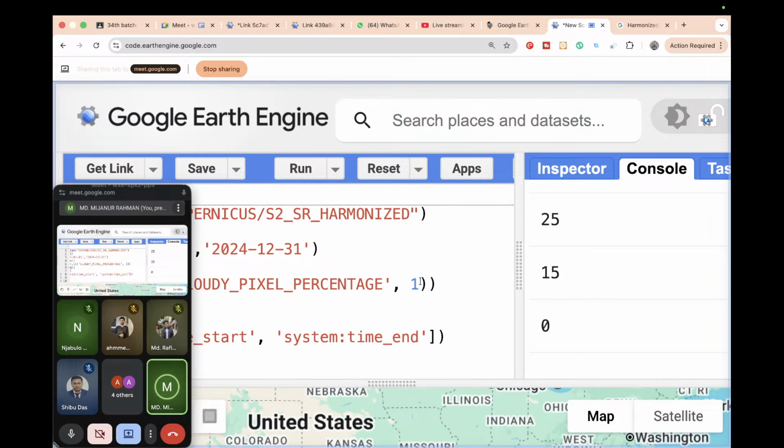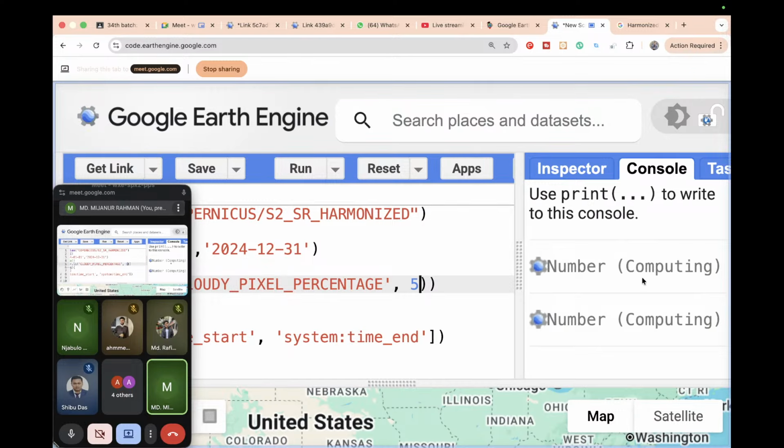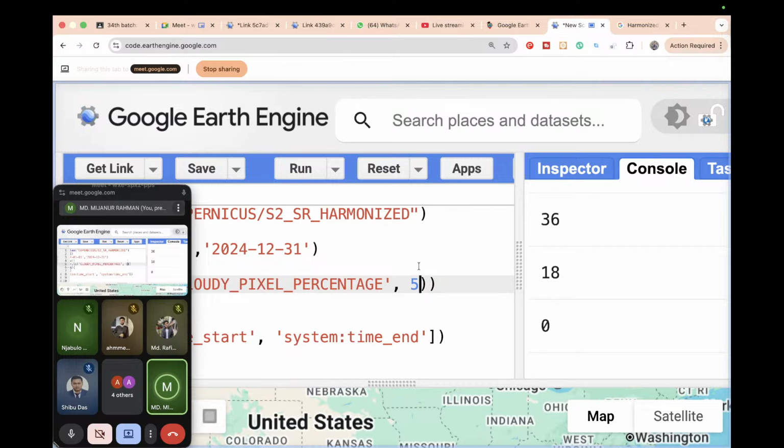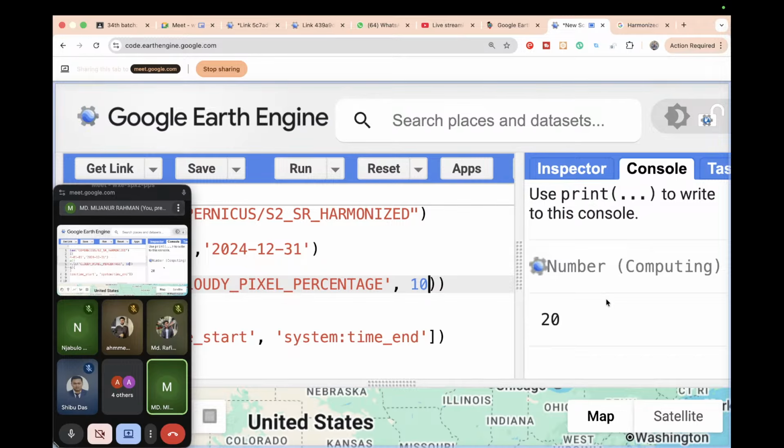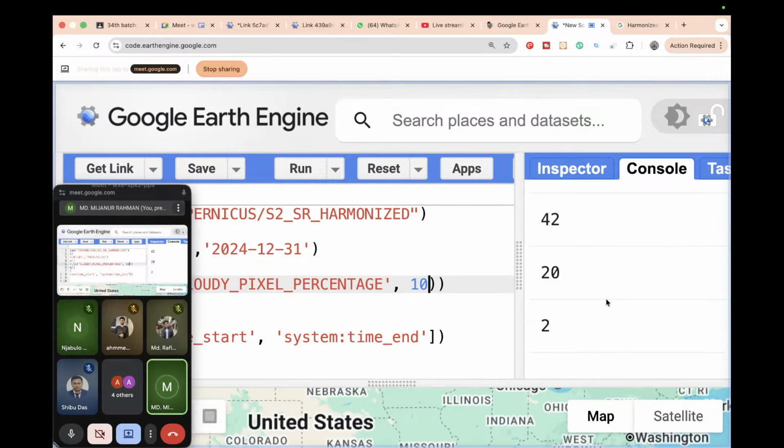So let's put the cloud level at, suppose, 5%. Now let's check what happened. Okay, also there is no image. So now try to check, suppose 10%. Now we find 2 images. We will use the 2 images for the rainy season, no problem.